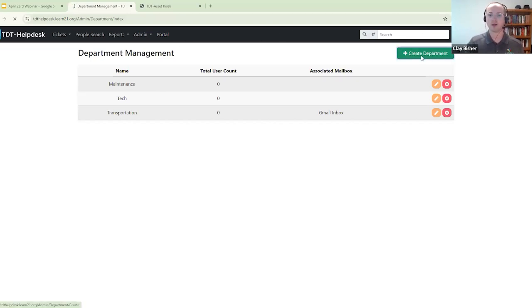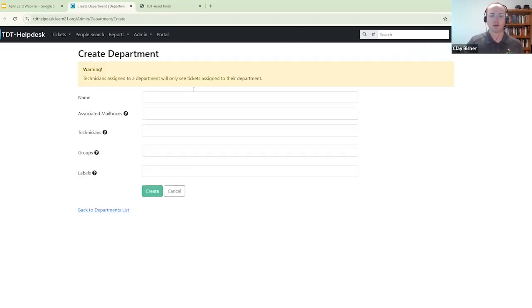And we just need to create a new department here. You can give it a name. You can associate the mailbox, add your technicians, and you can also put groups that can assign tickets.